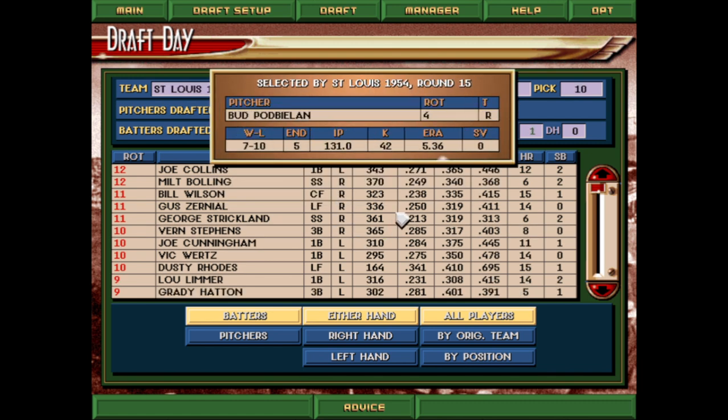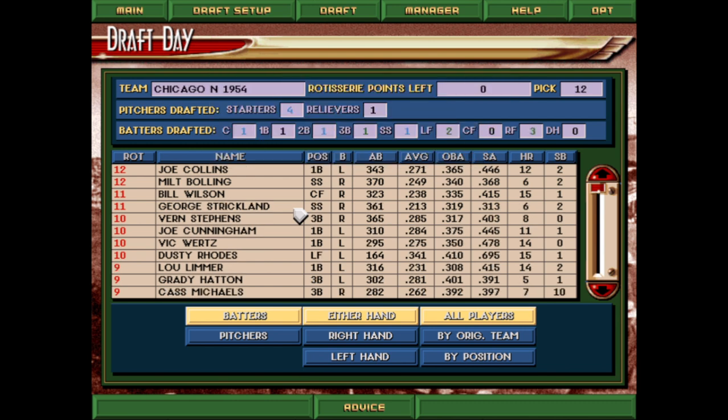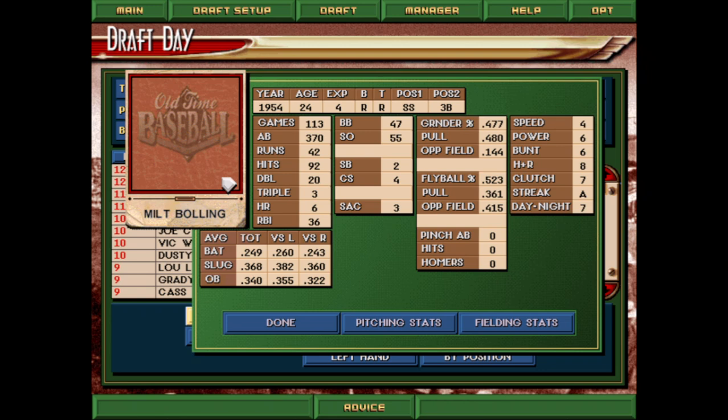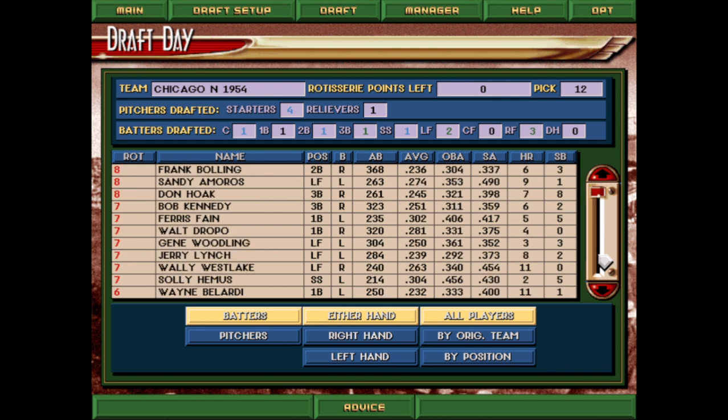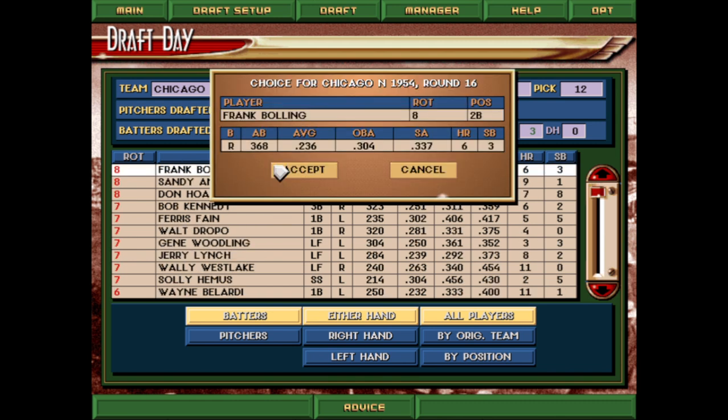Alright, we need a backup. It's short and second. I think Bowling is shortstop only. He's still out here. Shortstop and third. Who else do we got? Strickland. Not really thrilled with those numbers. Okay, let's see. Frank Bowling. Cancel. I didn't mean to do that.